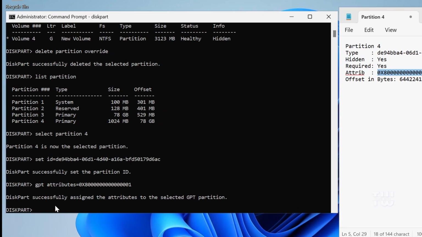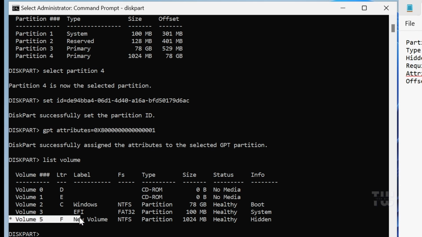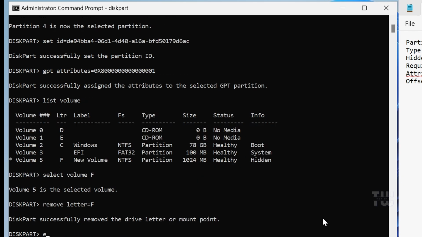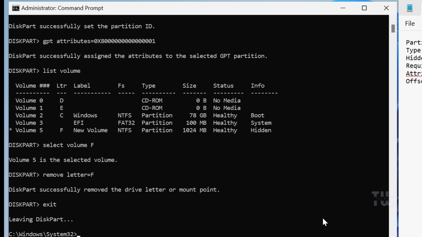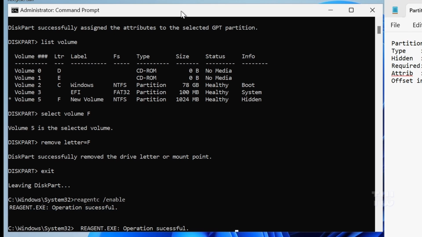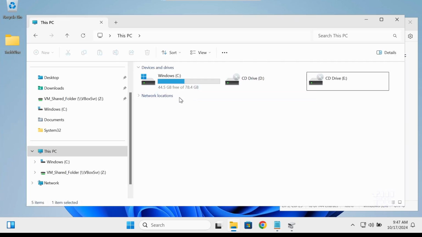To hide it, let's go back to the command prompt and type list volume and press enter. Then select the recovery partition by typing select volume F or the correct drive for you and press enter. Now let's type remove letter=F to hide it. Now let's type exit to leave the diskpart. And finally type reagentc /enable and press enter to re-enable the Windows recovery environment. Now if you check the file explorer again, the recovery partition will no longer be visible.